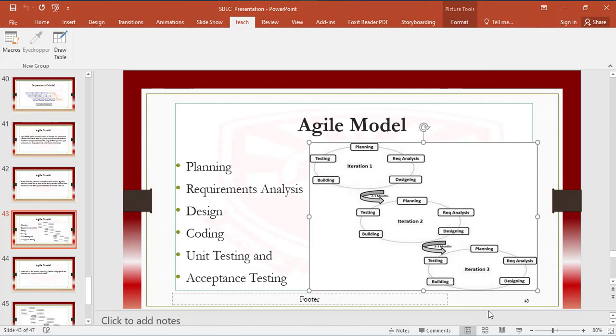Now let's go to the Backstage View. The Backstage is a new feature in Microsoft Office 2010 and later versions, like 2010, 2016 and others. The Backstage View is found under the File tab. So let's click on it and see the features of the Backstage View.